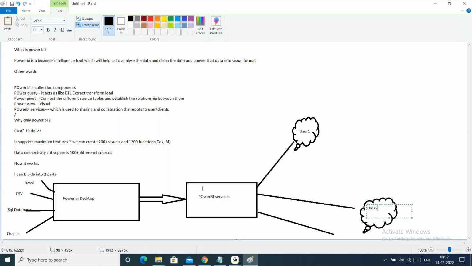Once you publish the report or dashboard to the Power BI Service, from there you can share and collaborate with users. You can grant access to the users, and you can create workspaces. I will explain one by one what workspaces are and why you need them in a later session, when we get to the Power BI Service. For now, just understand what the Power BI Service is. It is used for sharing and collaborating on reports with end users.